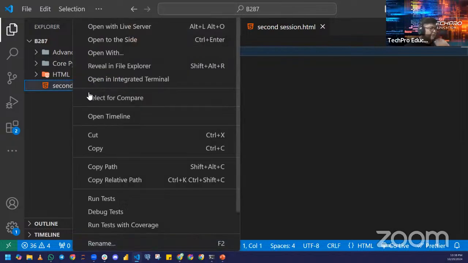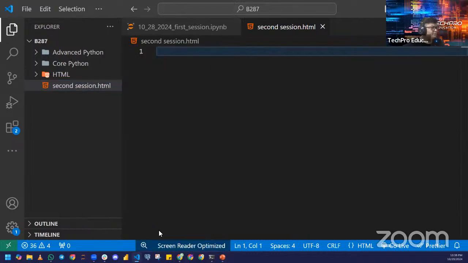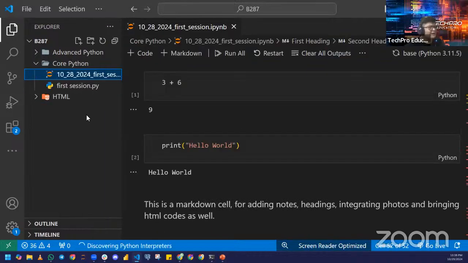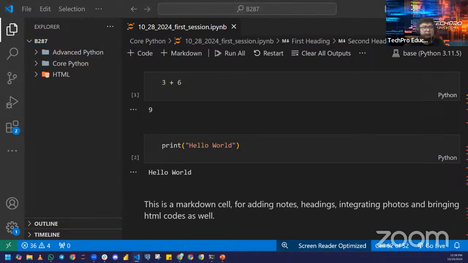Great. I don't need this file, so let me delete it. How can you create a new folder? Let's see.